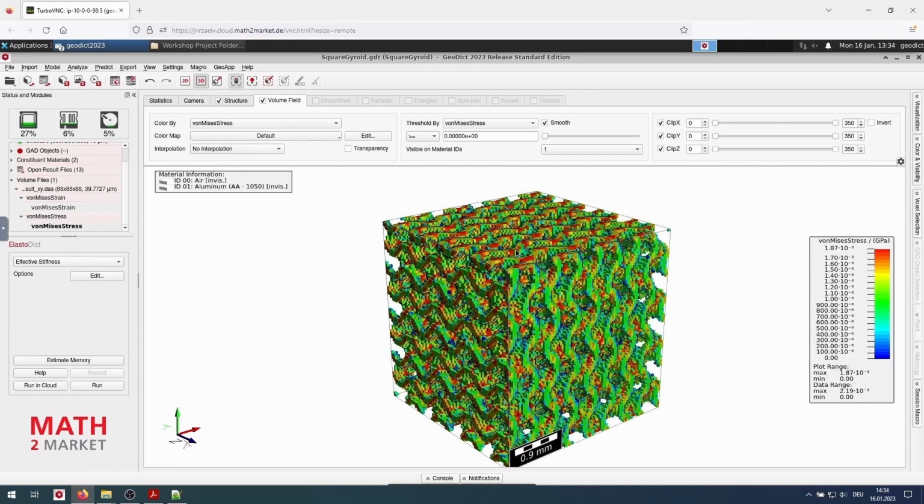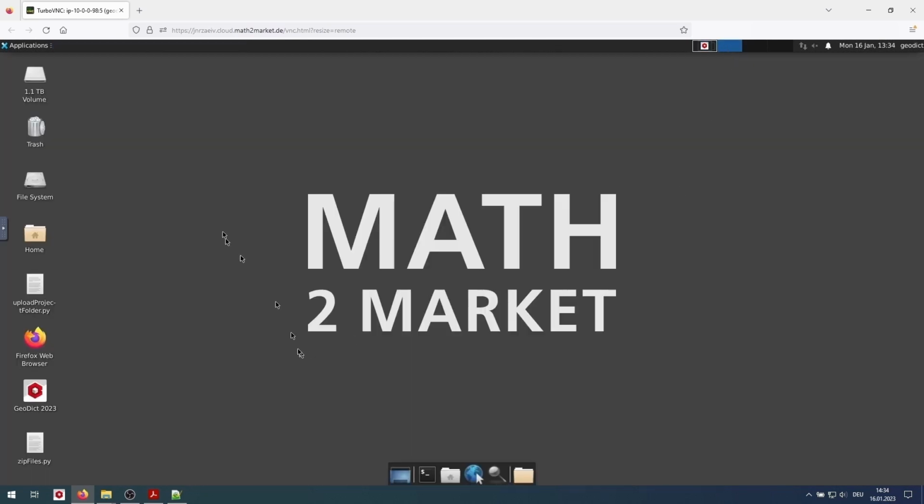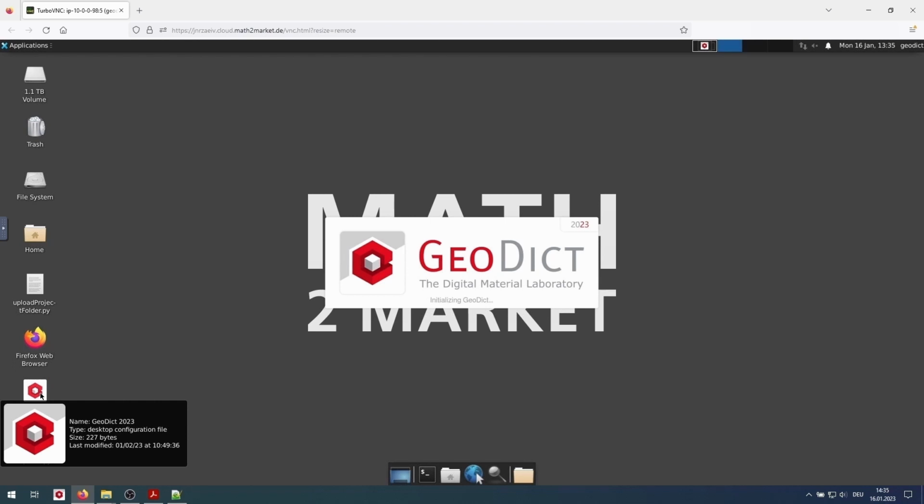For the last part, we are now going to execute a parameter study. At first, we are starting the macro that the parameter study is running while we set up the study. For that, you can, in the top right, select a different workspace. We select the second workspace and click it, and we now have a blank desktop again. Here, we double-click the Geodict 2023 icon and wait for it to start.